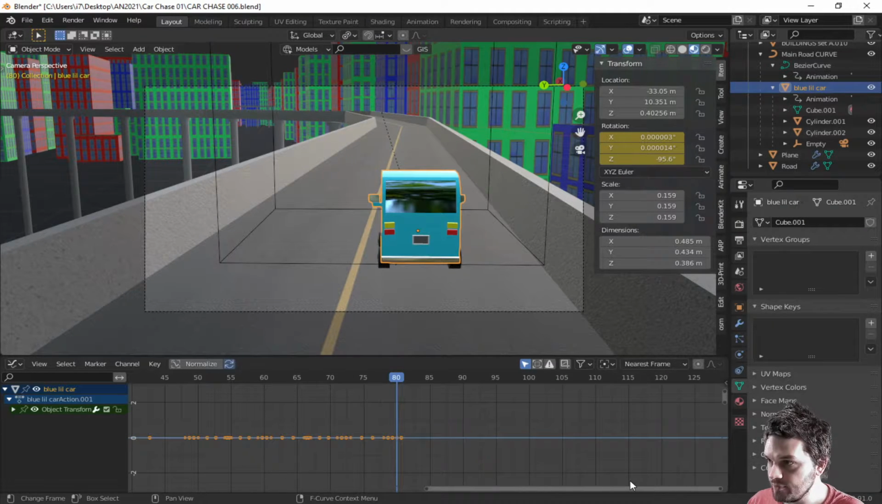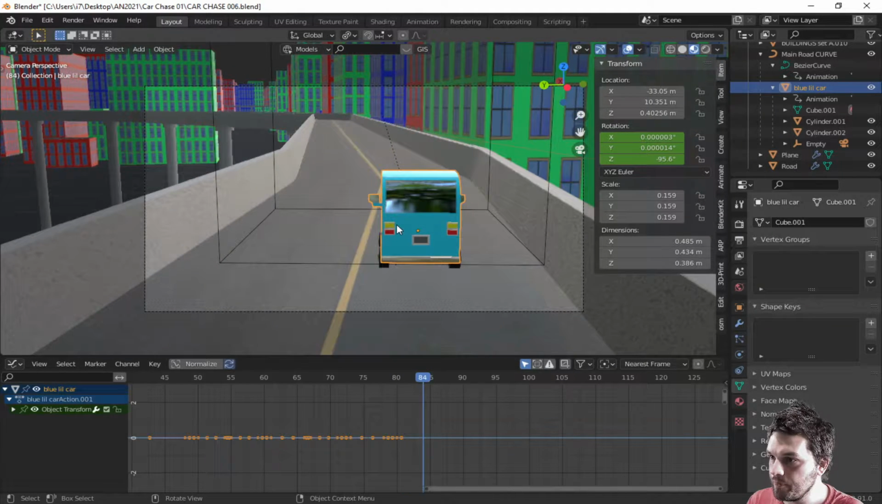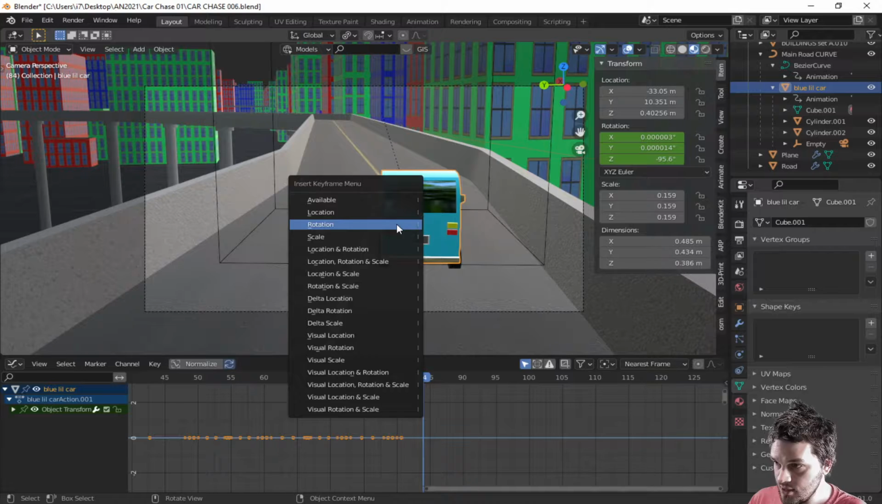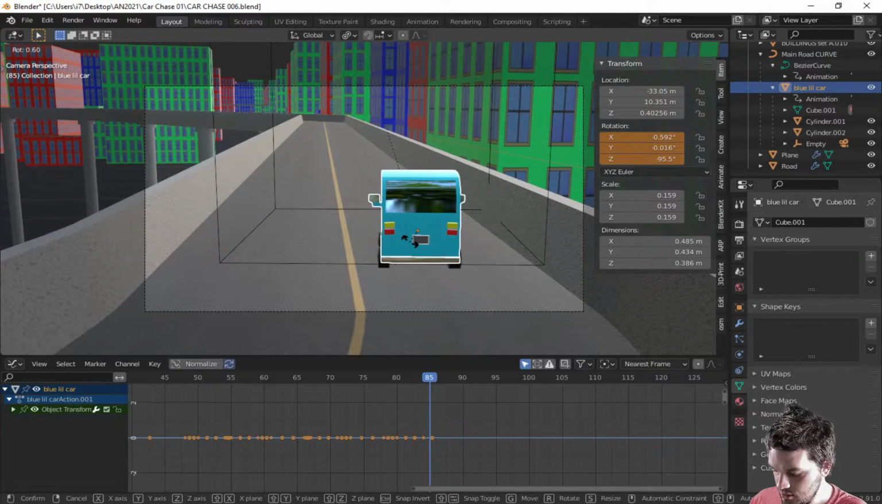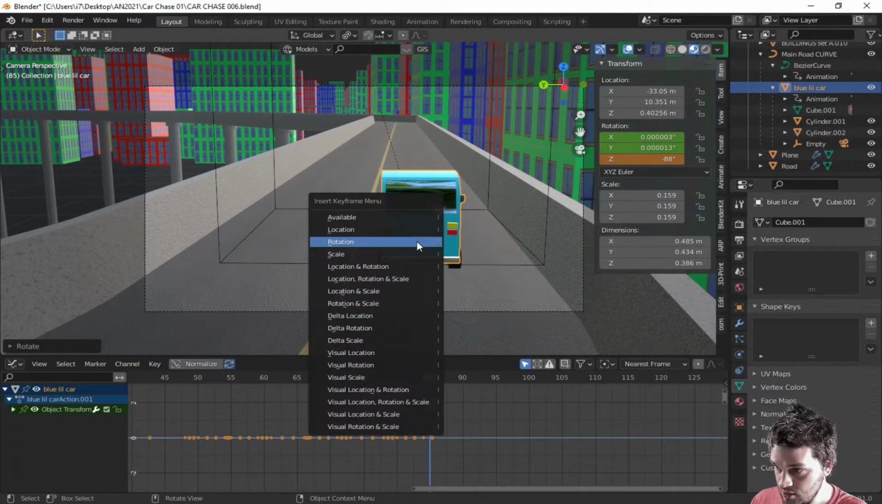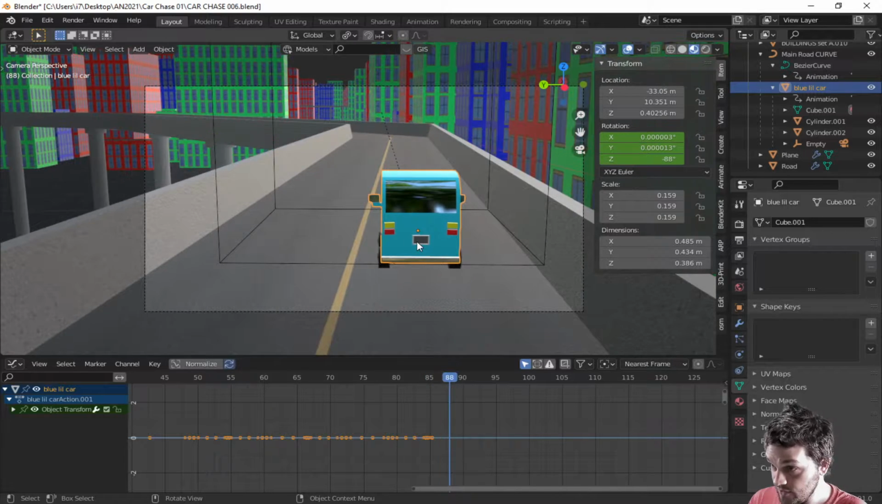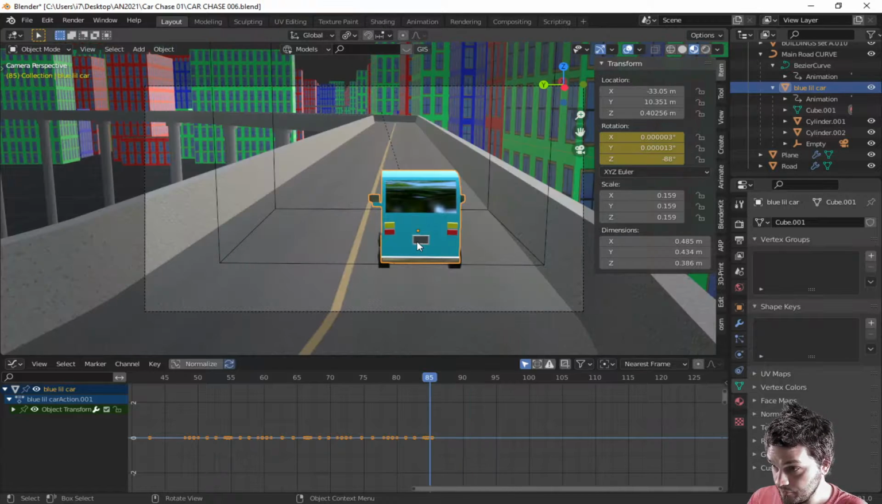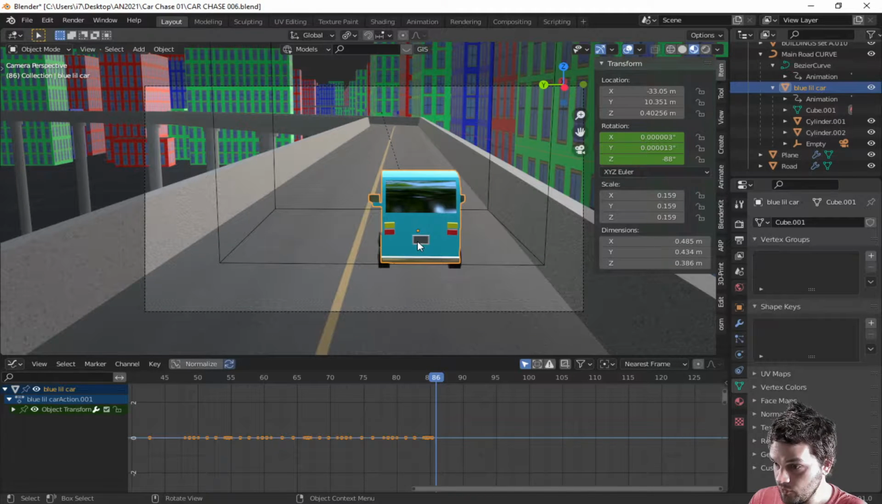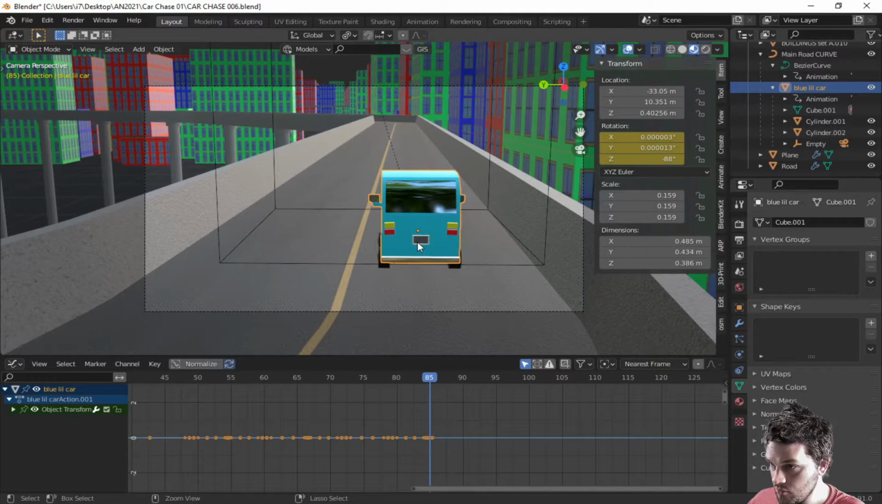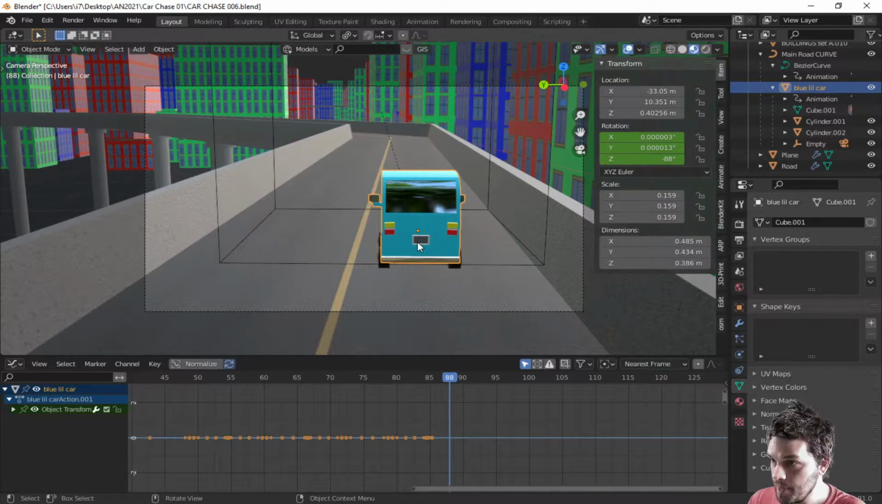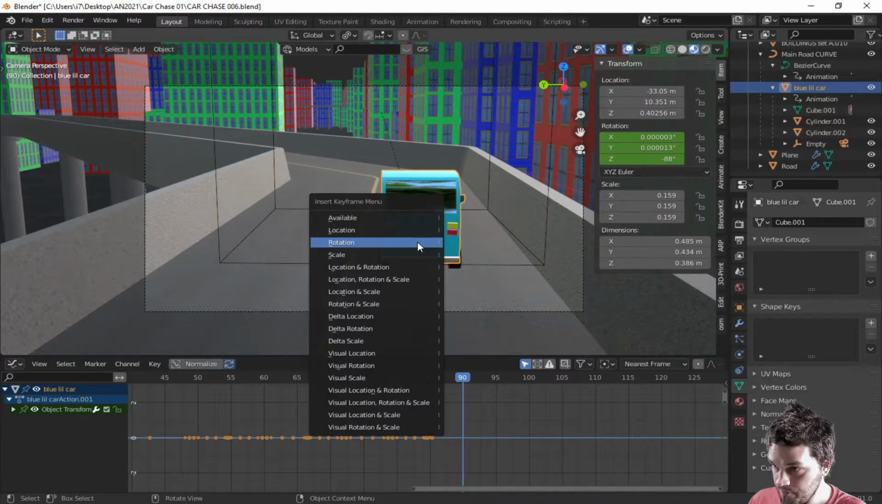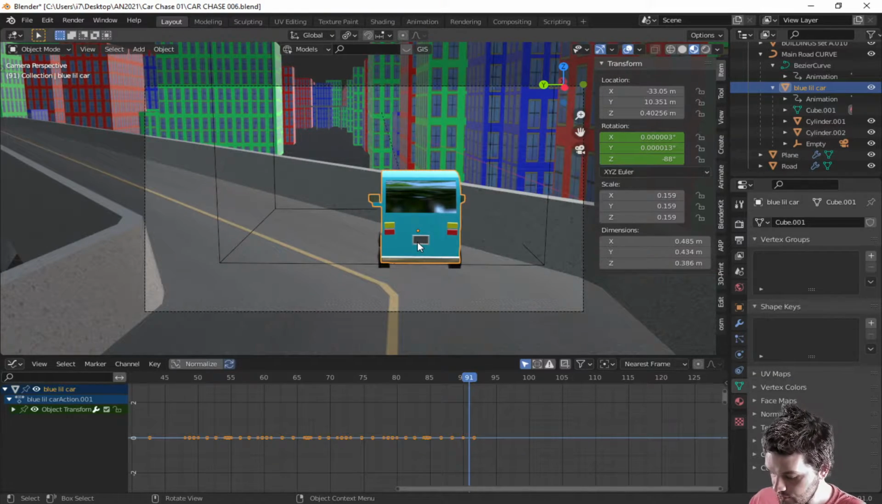Not sure how long this chase is gonna go. Hopefully this isn't too fast. Oops. Whatever. Go right about here. Rotate. I can always stretch it out.